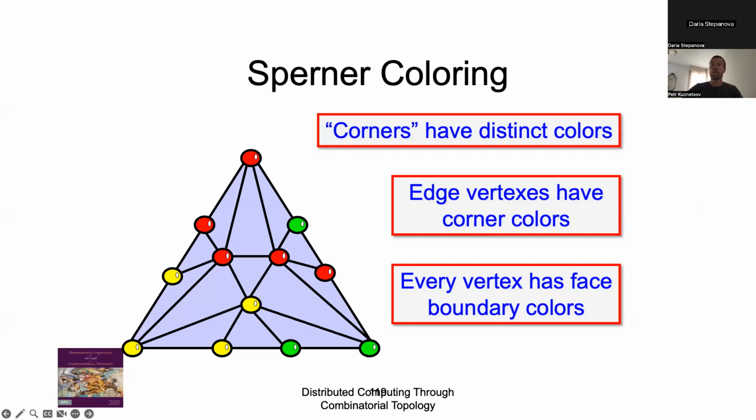All right. So we defined what Sperner coloring is. We identified Sperner coloring and the solution of set agreement. Basically, we can see that any solution to set agreement is actually a Sperner coloring, because it respects the properties of Sperner coloring, that every vertex should have colors of the boundary of the corresponding face.